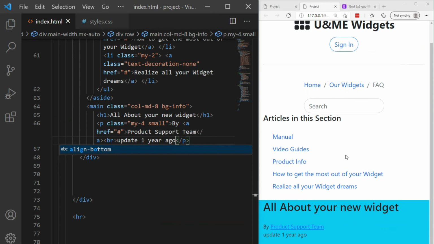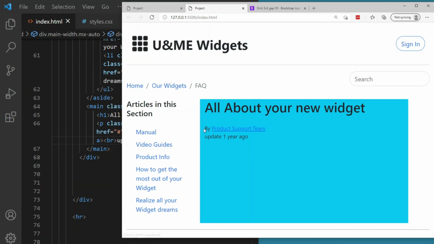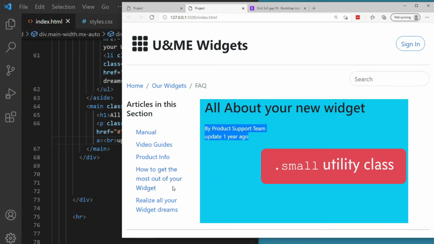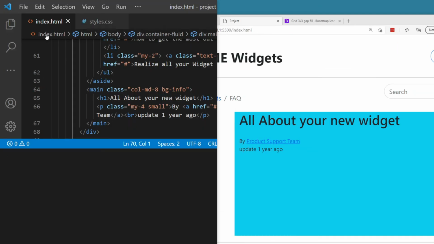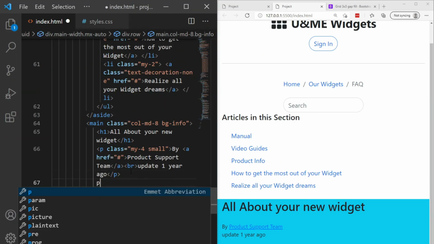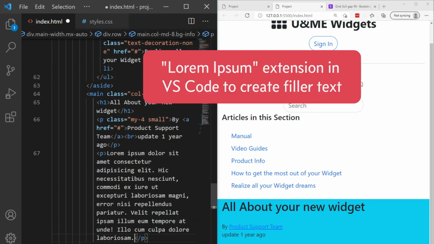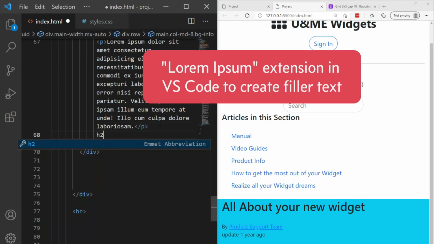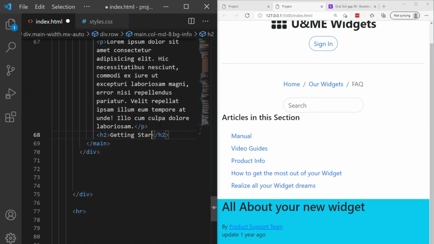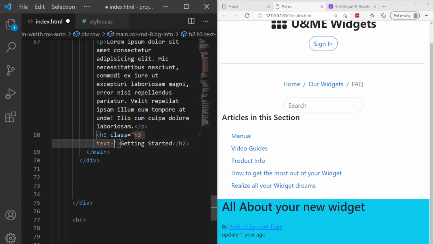Let's save that and see how it updates. Okay, yep, down at the bottom there. That's what it looks like. So this is our small Bootstrap class, our small text class in Bootstrap. Next, another paragraph tag, and I'm going to put 35 words of random text using my lorem ipsum extension. And under that, an H2 heading. This will say getting started. And it'll have a class of H3 to make it a bit smaller and text-muted.